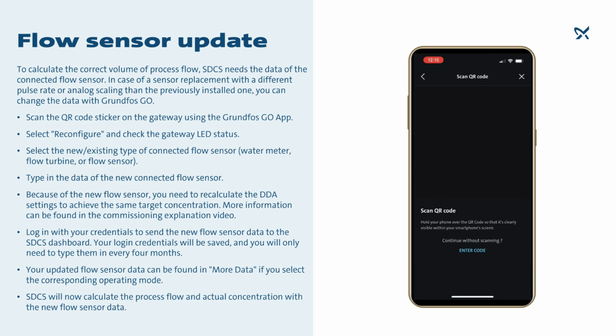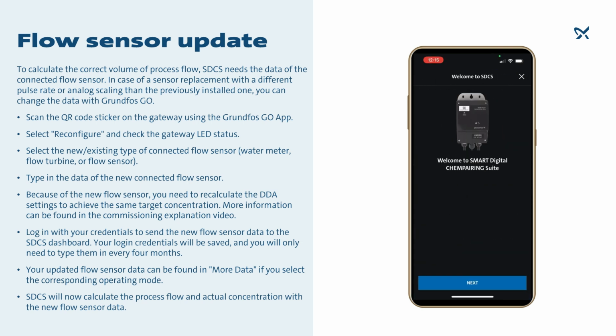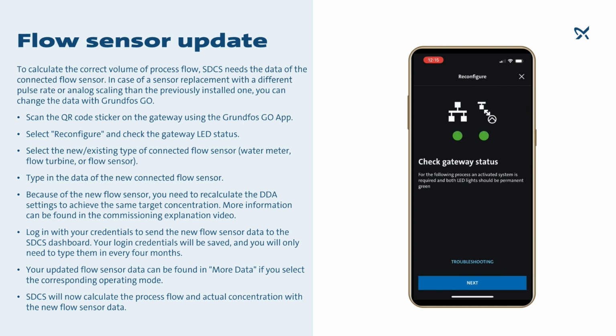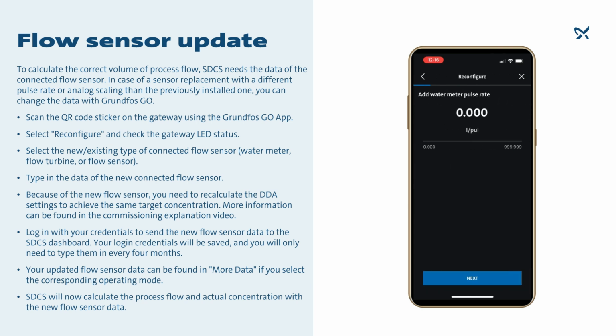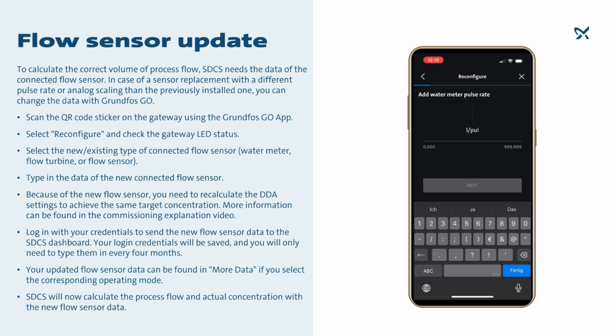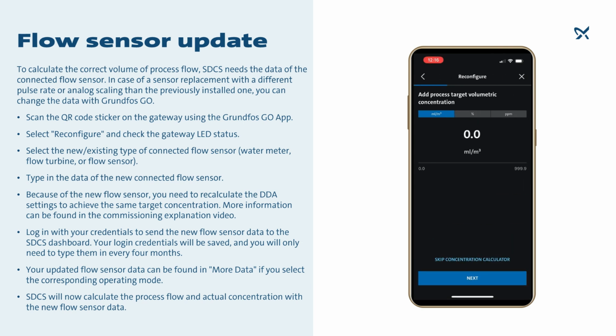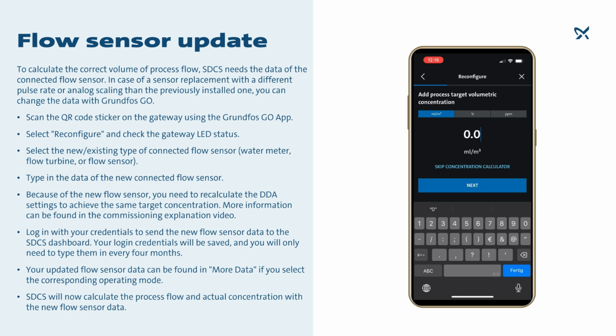To calculate the correct volume of process flow, SDCS needs the data of the connected flow sensor. In case of a sensor replacement with a different pulse rate or analog scaling than the previously installed one, you can change the data with the Grundfos GO app. Scan the QR code sticker on the gateway using the Grundfos GO app. Select Reconfigure and check the gateway LED status.